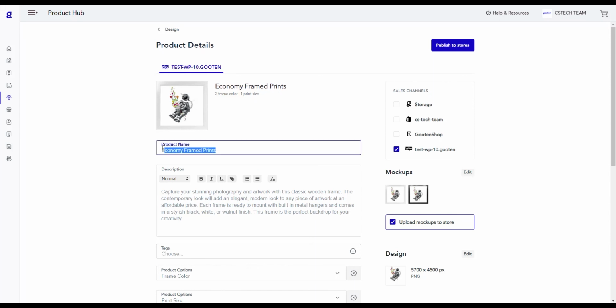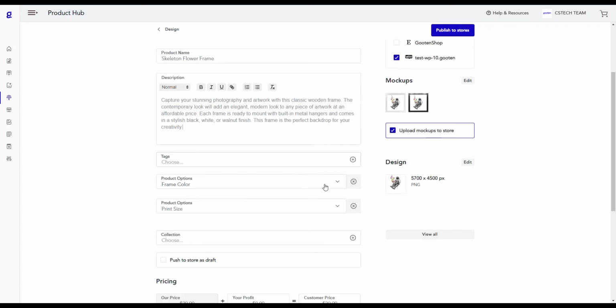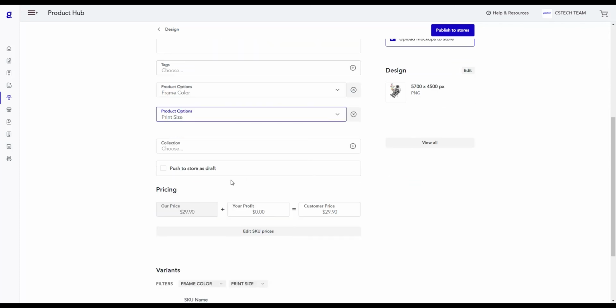You can change your product name here, and as you type, it will automatically update the name. You can also change the description for your product and select a wide variety of other options for your product. Here, you're provided an option to push this product to your store as a draft if you are not fully ready to publish your product.